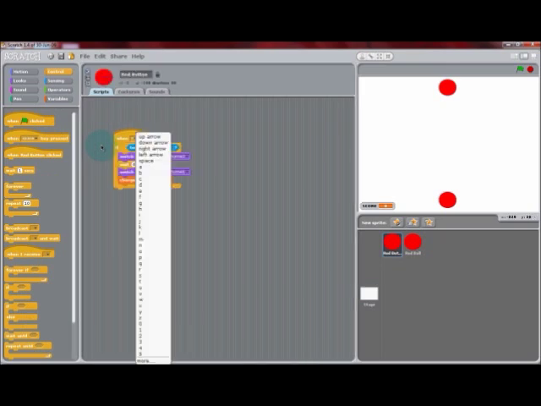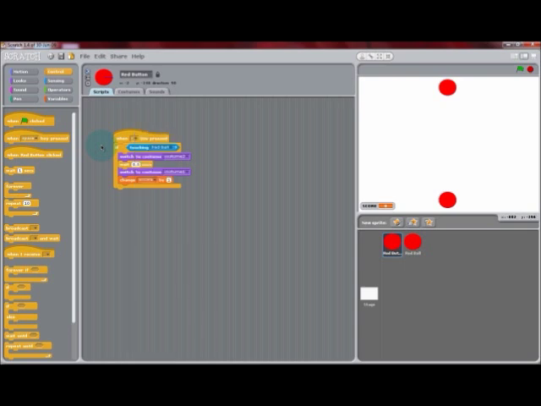Now, in the red button section, we're going to change that R key to V, because we're going to add in some more. So we're going to make the V key control when you can score a point if the two sprites are touching.